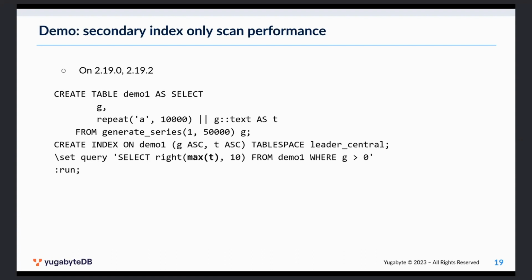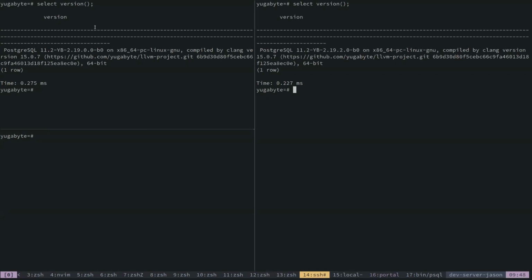And then my query would be the max aggregate on this column T, and then I'm just chopping off and getting the right 10 characters of that, and then an index condition to force an index scan. I already created the table and the index because it takes a while. So I'll just run the query. Here on the left side I have 2.19.0, and the right side is 2.19.2.